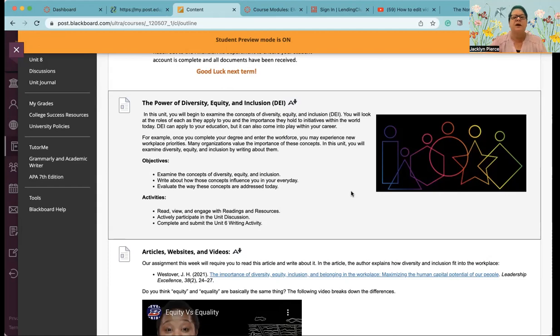You're going to examine those concepts, write about those concepts, and evaluate the way that the concepts are addressed today. You've got activities, things to read, and videos to watch and engage with. You have a unit discussion, and you have a Unit 6 formal writing activity, which means we're going to be using APA format and creating a document in Word that we're going to attach. We do not have a journal assignment this week. So the two assignments are the discussion board, which we always have, and the Unit 6 writing activity.